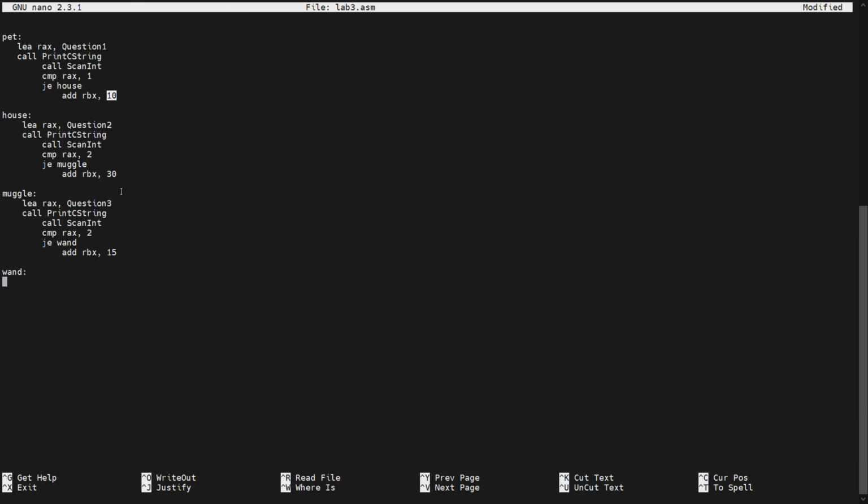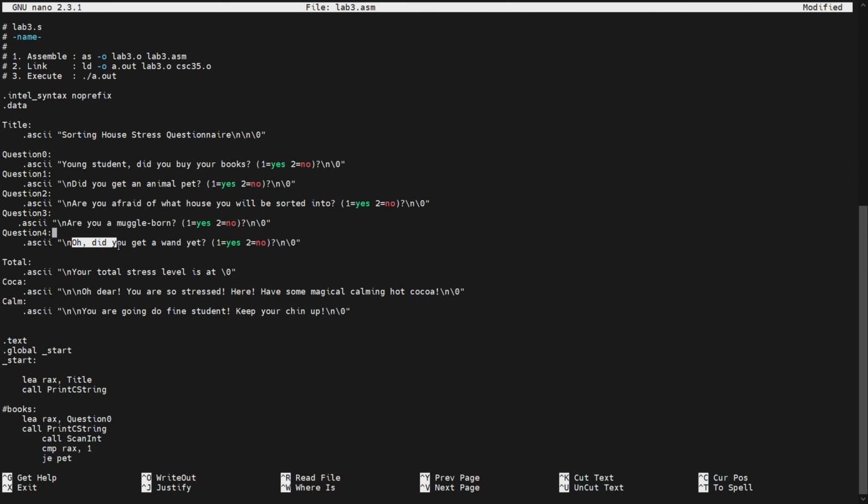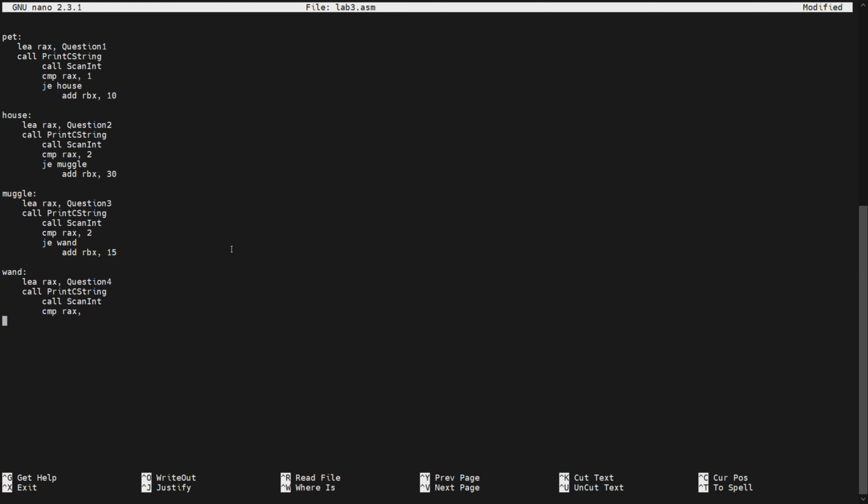For wand, we are just going to print wand out, which is our question 4. We're going to load our question 4 into RAX, and then we are going to call print cstring to print it out, calling scan int to get that value, and then we need to compare our RAX value to whatever the stress part is. And for this one is, did you get your wand? If you're not stressed, you're going to put yes. So we're going to do 1 here. This means they are not stressed.